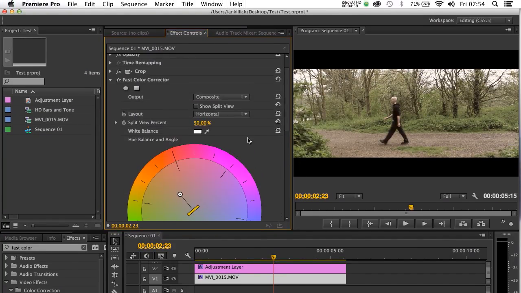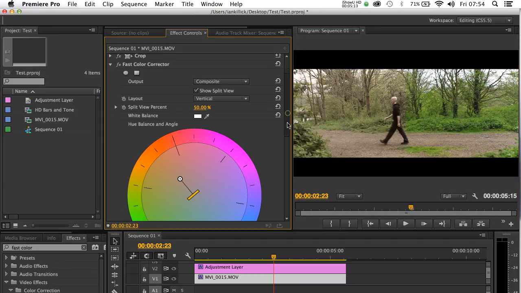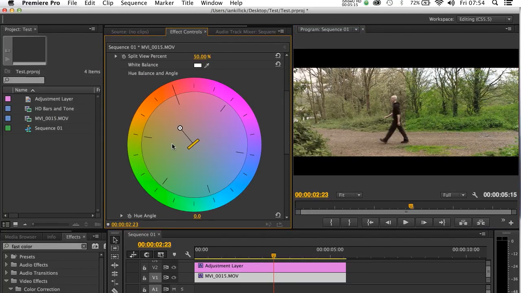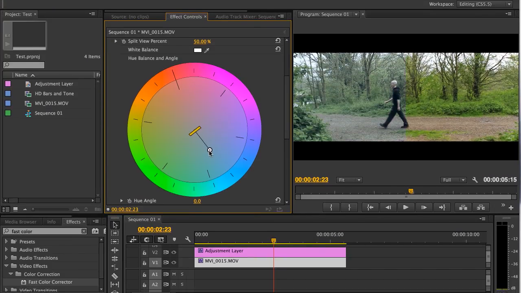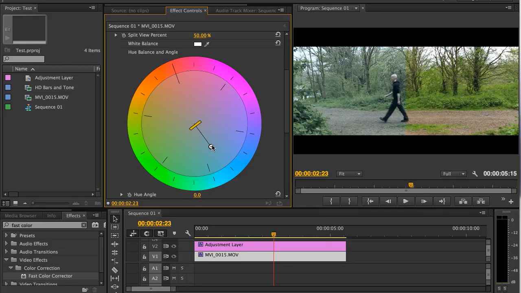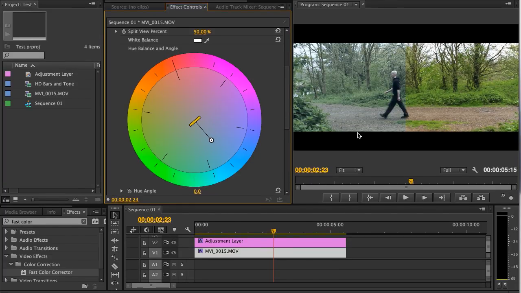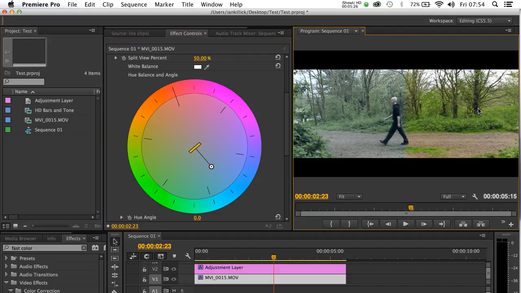To have a good look at the results, what you might want to do is show this split view here. I'm going to put it on vertical and then go to show split view. And you can see the difference between the two. That's the original, and this is the one that's now been color graded. But the effect I'm actually after for this clip is a slightly wintry, chilly, cold atmosphere, so I'm going to pull that back round to here. And you can see the difference. Quite a nice, normal, balanced image here, a nice, bleak, chilly, wintry image on the left here.